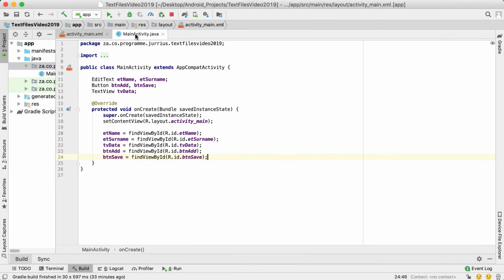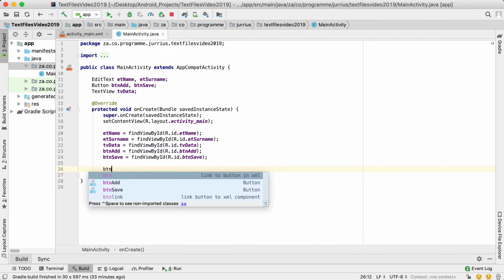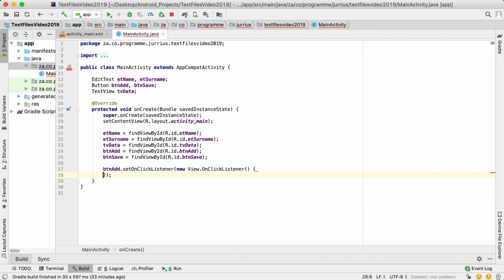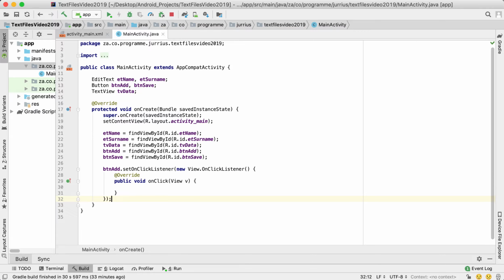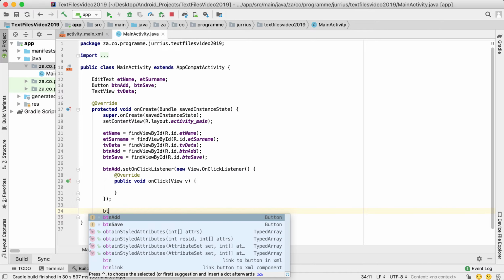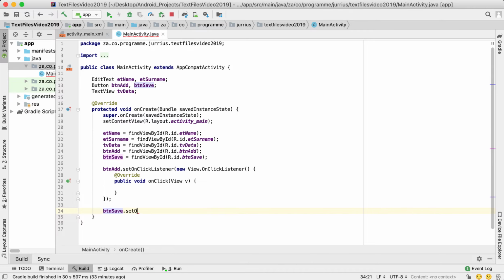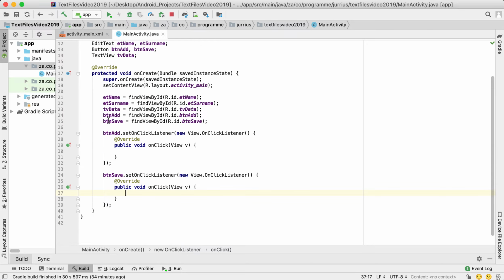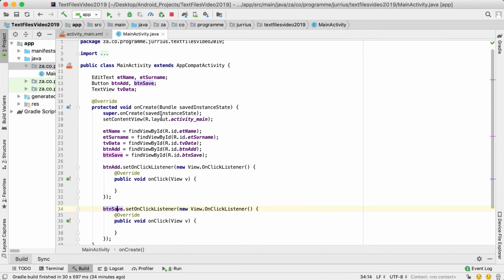So if we quickly go to the main activity, I've declared all those, and then I have linked them up all in code. The only thing that we still need to do here is to set up those two buttons. So let's start with btn add, and I'm going to say btn add.setOnClickListener new OnClickListener. That's to set up the onClick listener for the button, and then let's do the same for btn save. Set the OnClickListener new OnClickListener. So now we've got onClick listeners for the add button and for the save button, and now everything is fine.